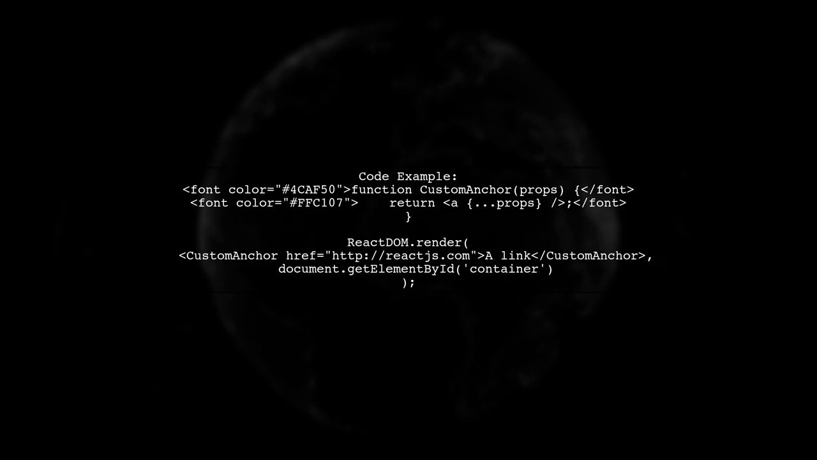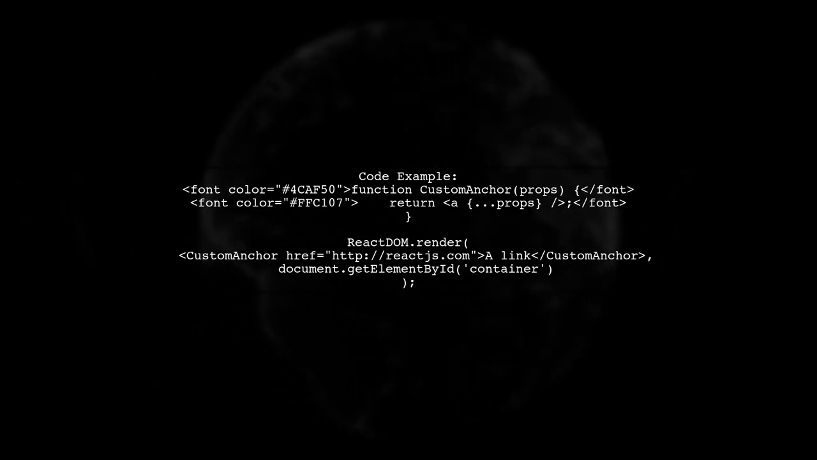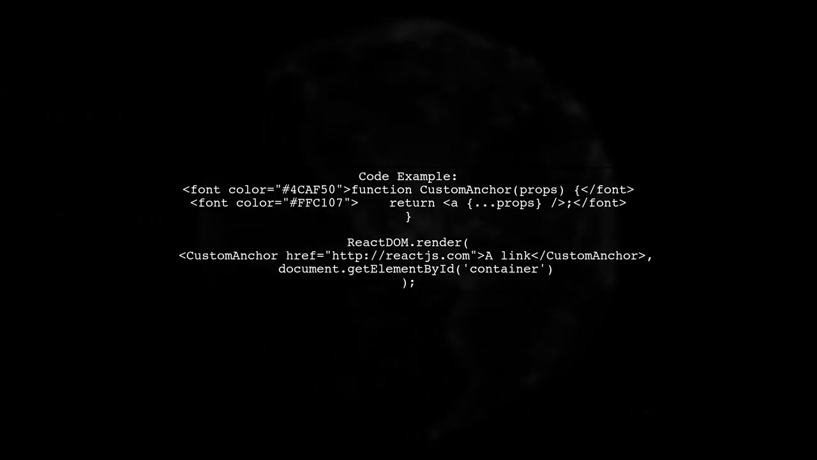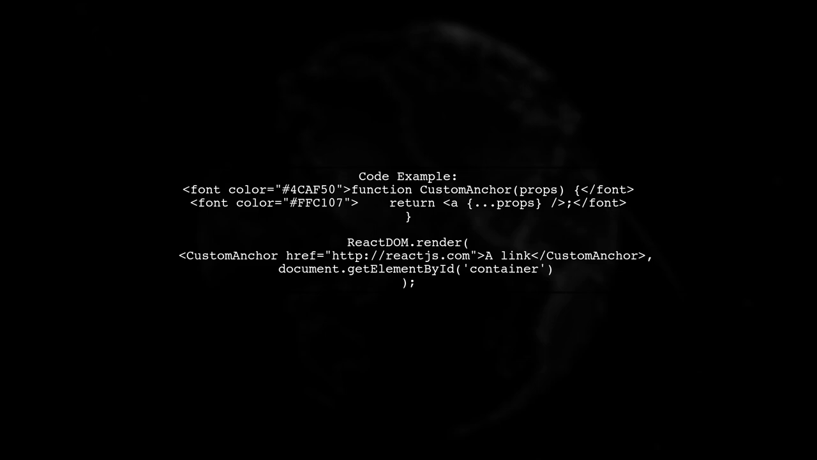In this video, we'll explore an undocumented method of passing element children in JSX. Let's start by examining the code provided in the question. Here is the simplified code. We have a custom anchor function that returns an anchor tag with props spread onto it. Notice how it uses the syntax props.